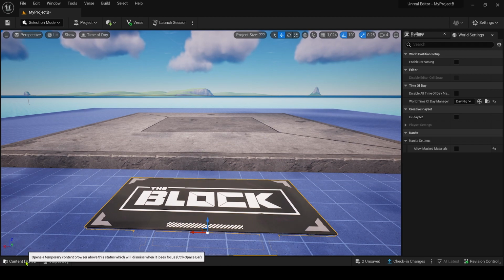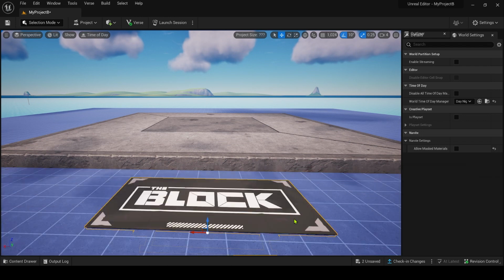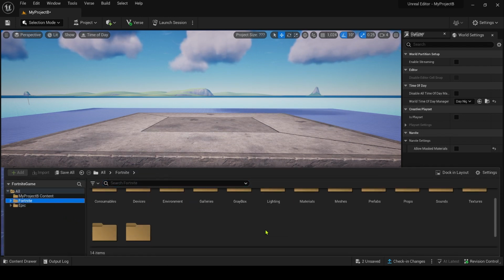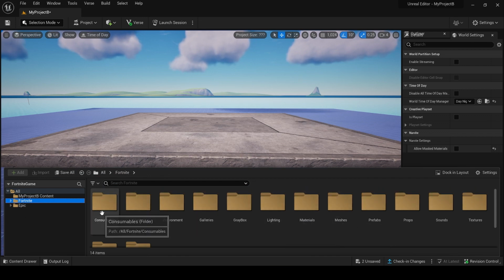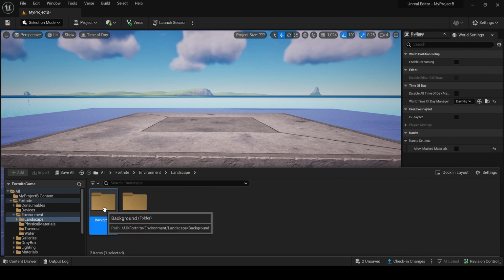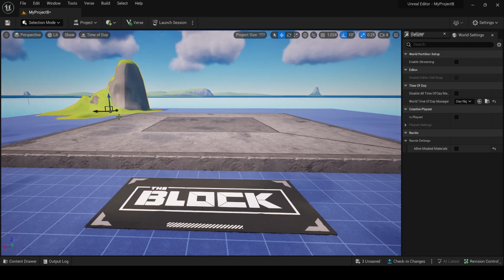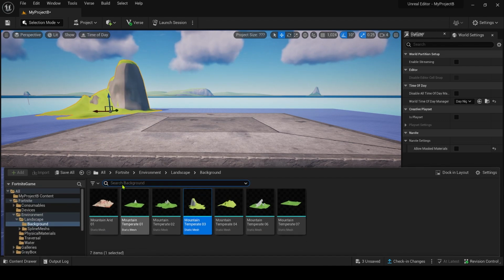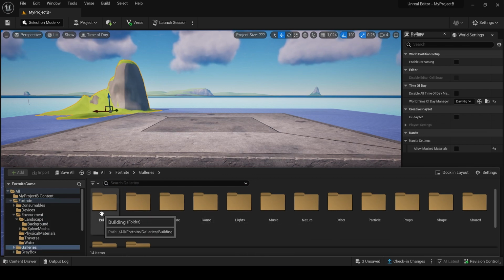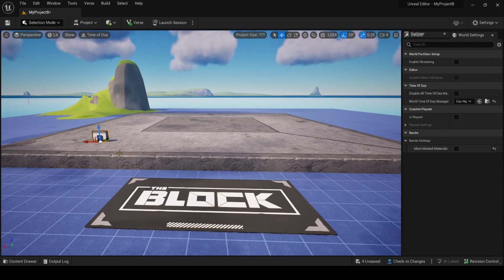Now to bring up assets that you can bring in, you click on this content drawer. The shortcut is Control and Space to pop this in and out. And here you will notice that you have a lot of very nice things to get started with already. We can go into environment, for example, and we can start to bring in some of these low poly rocks and hills, or we can go to buildings, modular buildings, and start to bring some of these pieces in.